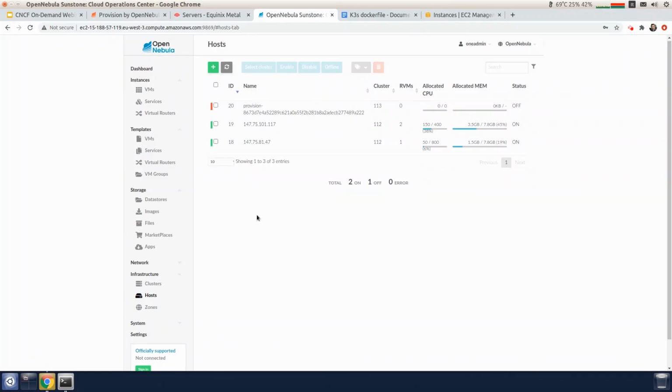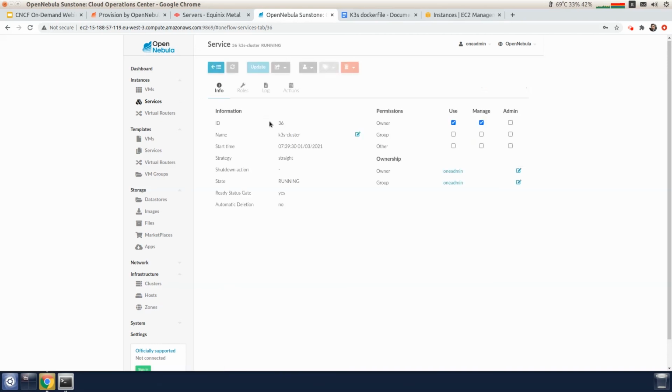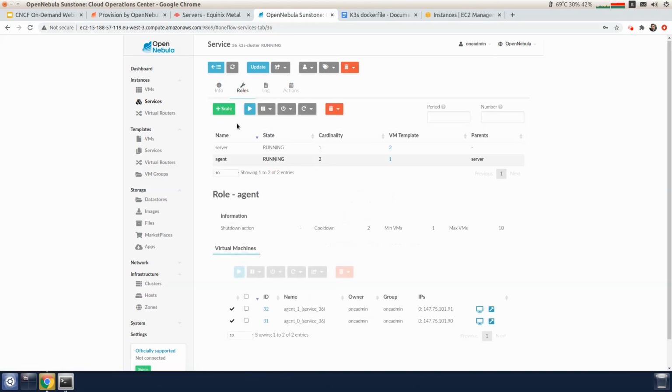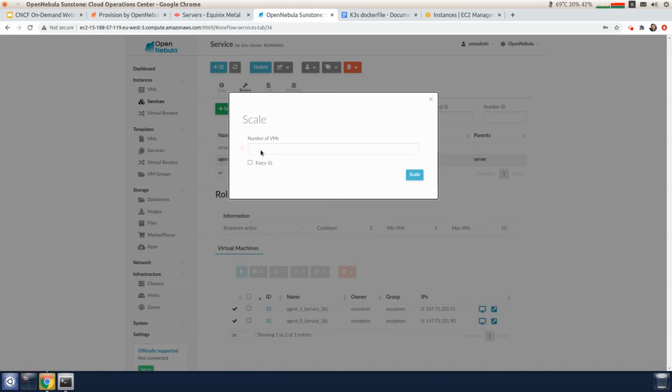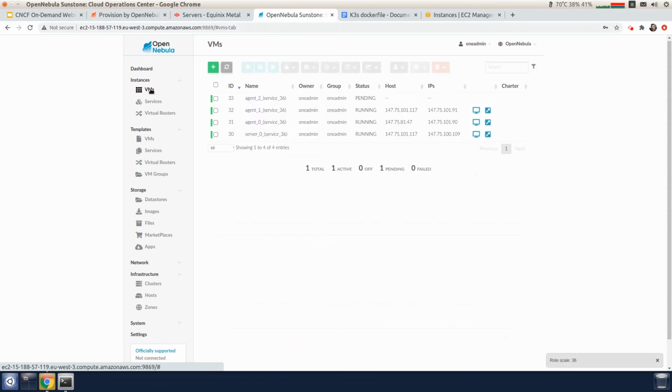I will also show you how to scale, for example, the K3s cluster. If we need more agents, we can do this by using OneFlow. For example, we can click on the agent, and then we can click on scale. Let's say, for example, that instead of 2, we would like to have 3 agents. So what is going to happen now is that a new agent is going to be deployed on the resource, and this will also join the cluster. Okay, so this is for the demo.